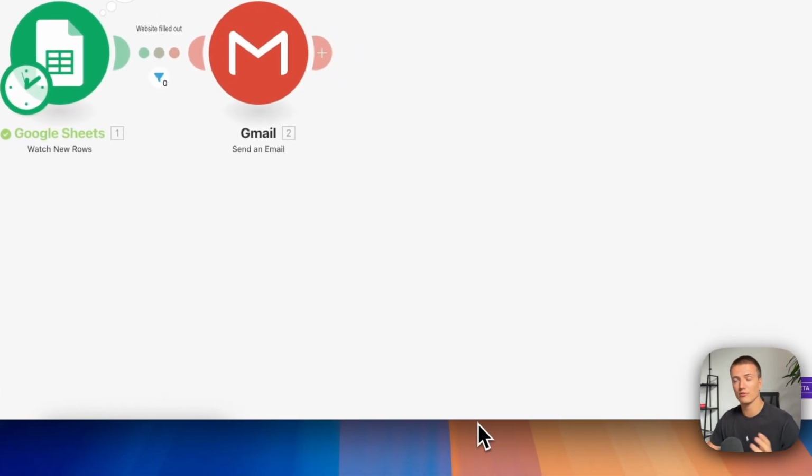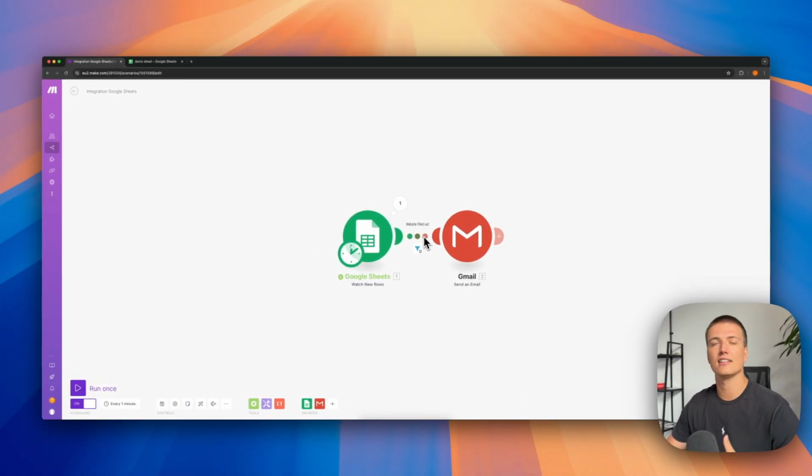So that's how you can set up a very easy filter. And obviously this is a super simple example again, but you can make this as complex as you want. And this way it's very easy to have multiple different conditions be true, and only then take a certain step.